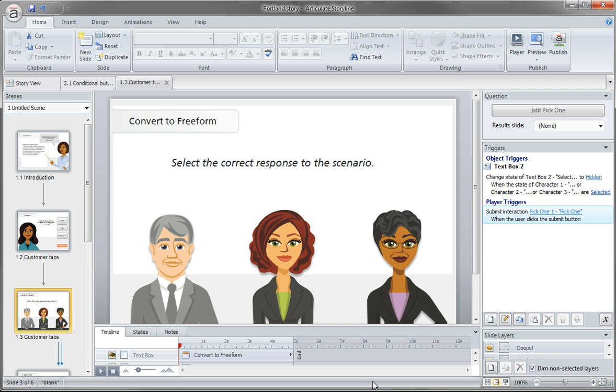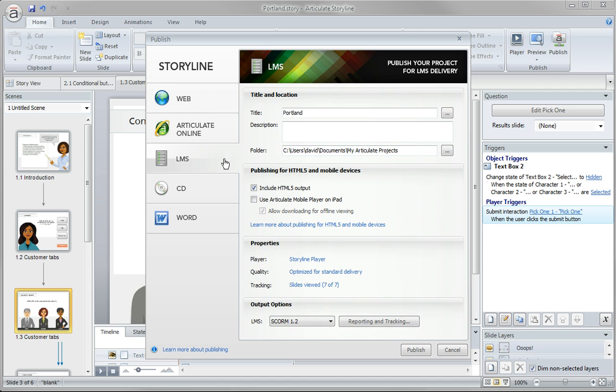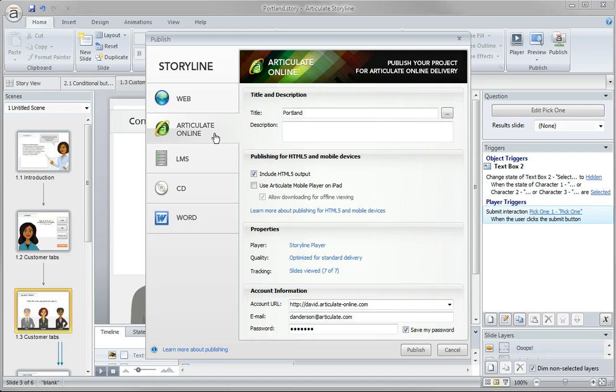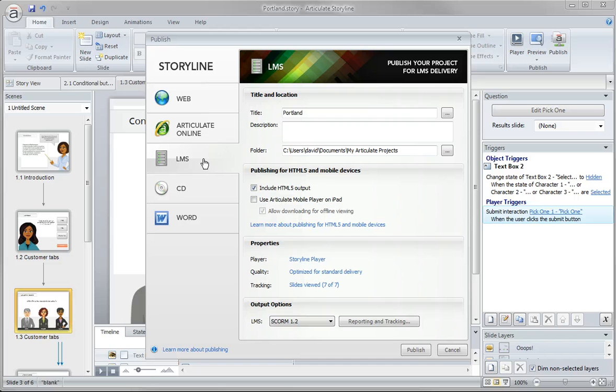So when you're in, well, I'm in Storyline here, but pretty much the same process. When you publish your course and you have your quizzes or whatever you're tracking, you're going to select an LMS option. Now, I have access to Articulate Online, which is what I'm using. But you might have an LMS or something. You need to actually process that output, those scores.